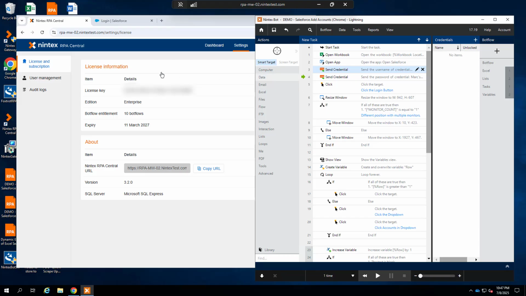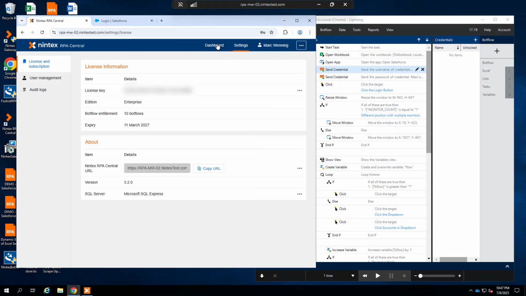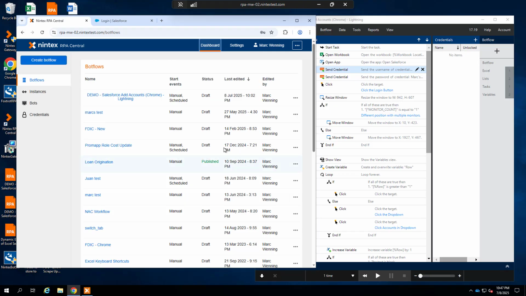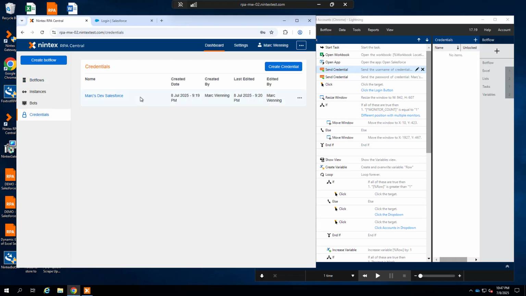So the feature that we're going to talk about today, if I go back to my dashboard over here, you'll see all my bot flows here. But you'll notice over here in the left-hand navigation at the bottom, you'll see a new section called Credentials. So this is our new Credentials vault for Nintex RPA LE. If I open that up, what that allows me to do is save any credentials that I might want to use in the bot flows that I'm creating here with Nintex RPA LE.